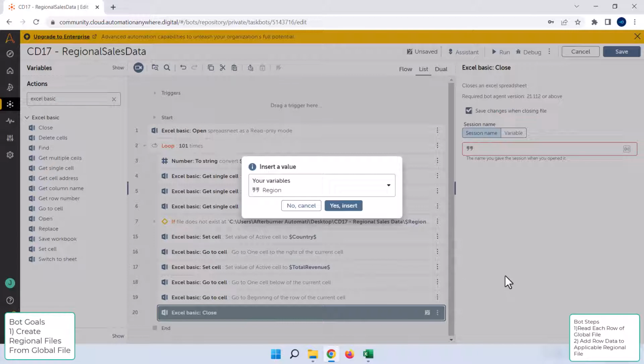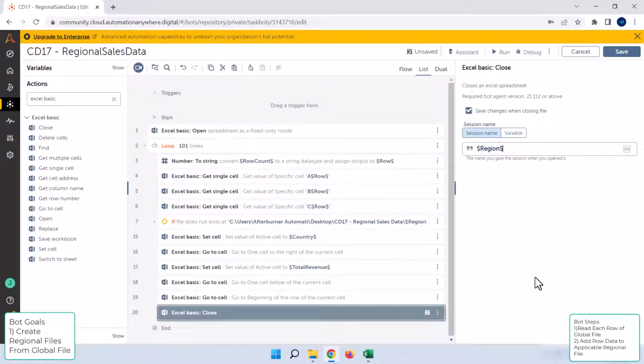Let's think about this for a second. If we close our file here on line 20, the next time it needs to work on that file, it won't be open for us to use. The only time that we opened it was inside of our if command, so our file will only be open if it didn't exist on this iteration of the loop. So we need to make sure that our file is open before it starts setting the cell on line 15.